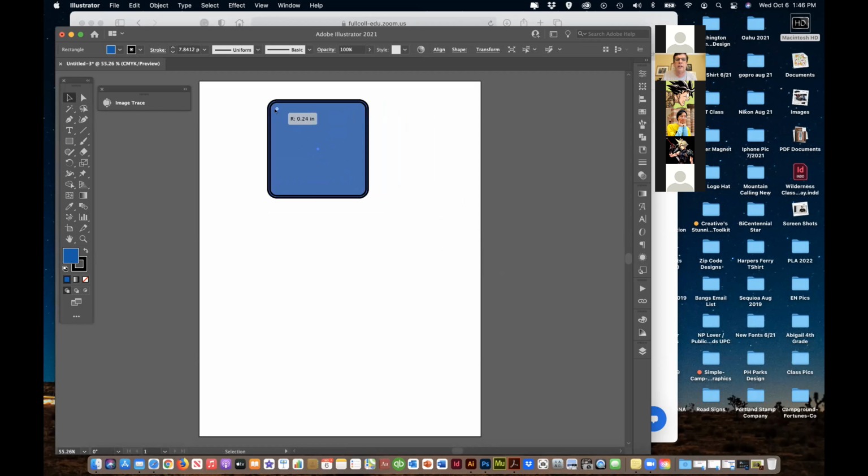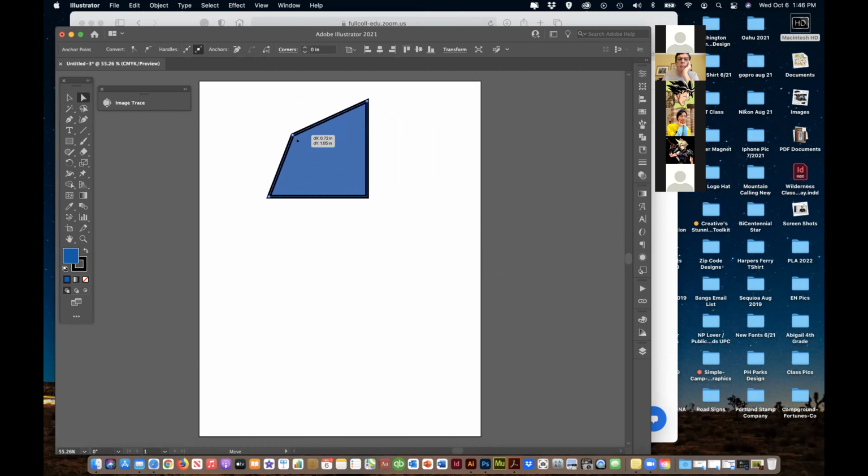Selecting the corners here, I can round them off. All right, so we can literally go from a square to a circle in this case. And with the direct select tool, I can select a particular point on the path, an anchor point, and I can pull those in. So I could even make like a triangle. Okay.